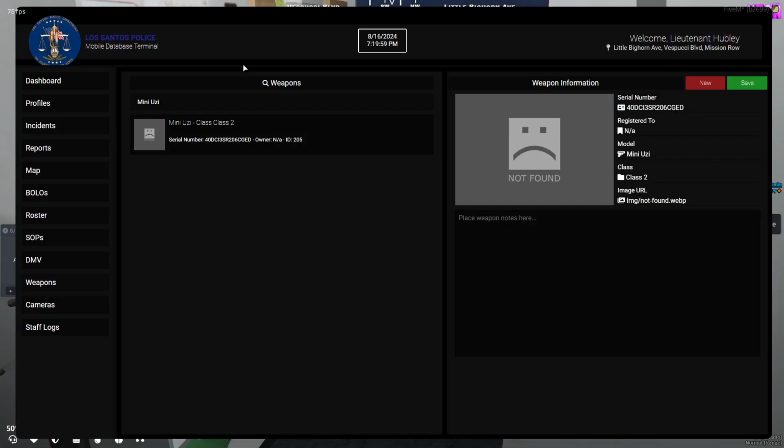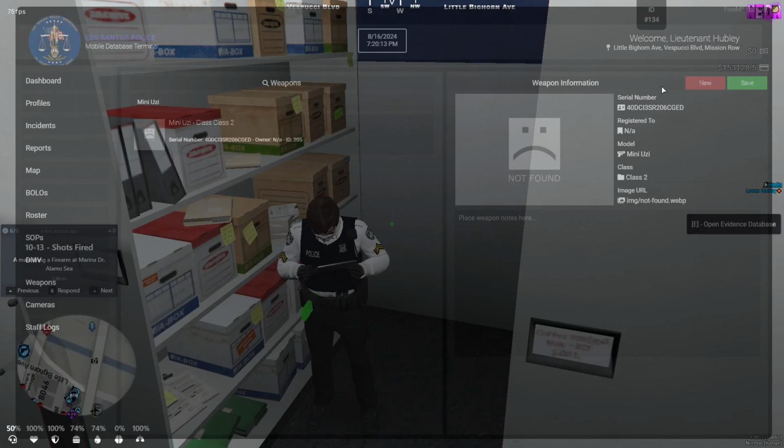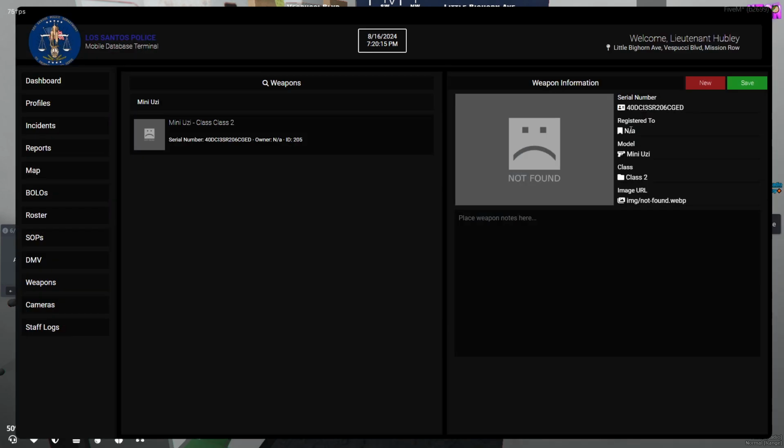When it comes to weapons, though, always hit new when you get a new firearm. Of course, when you confiscate it, hit new, go to serial number, type in the serial of the weapon, register to NA if it's not someone that's being arrested. If someone's being arrested, put NA. If it's someone out that you just checked their firearm, put registered to in their name, first and last.